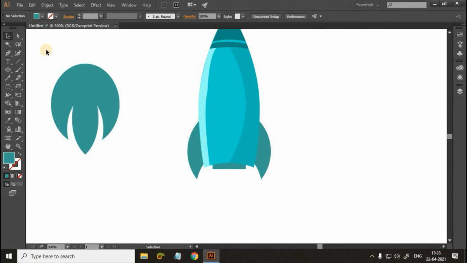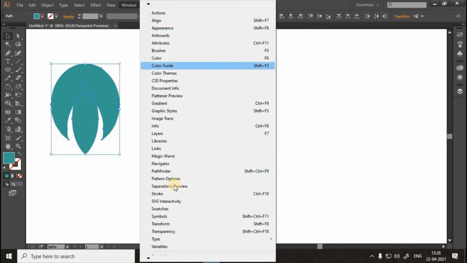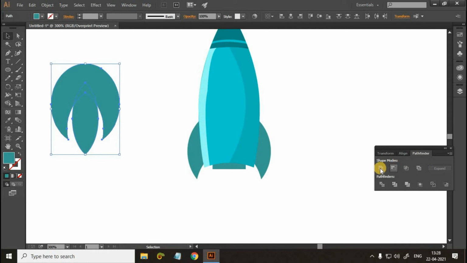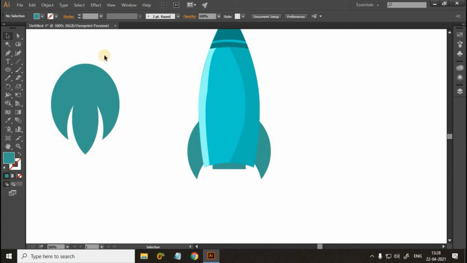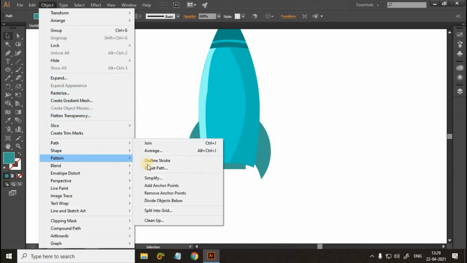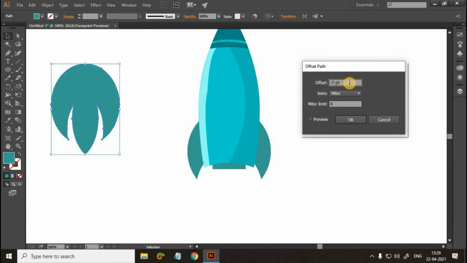Now I have done everything. So now I will select this, go to the Window and then get the Pathfinder from here, and then selecting this I will click on the first option, which is Unite. Now you can see a single shape has been created. Now what I will do, I will select this again, go to Object and then Path and then click on Offset Path. Now I will click on it and reduce its offset so that we get a new structure.